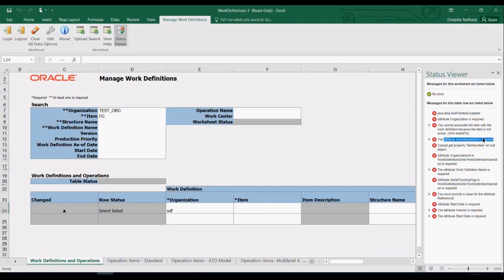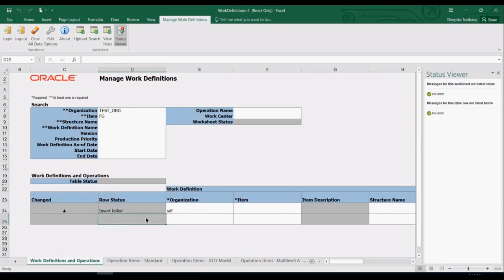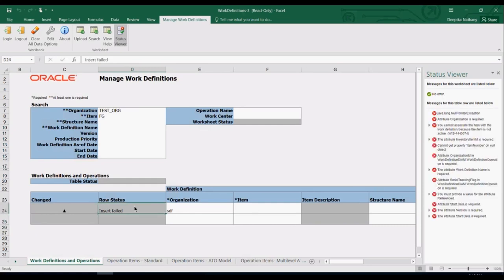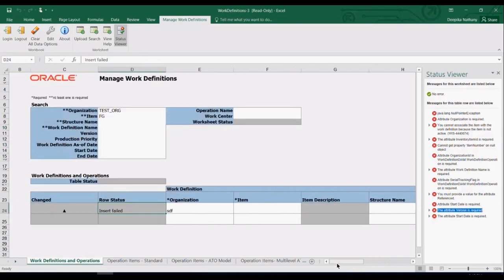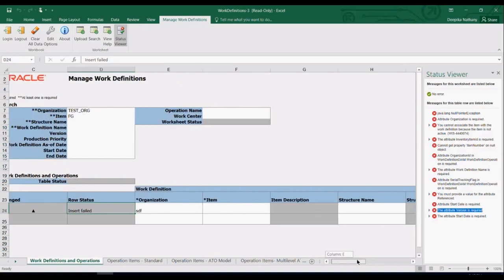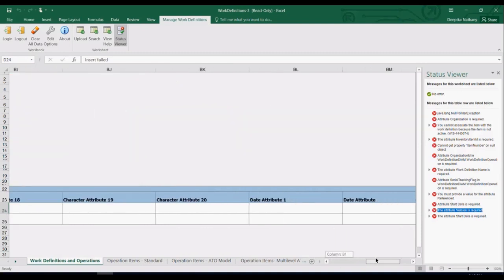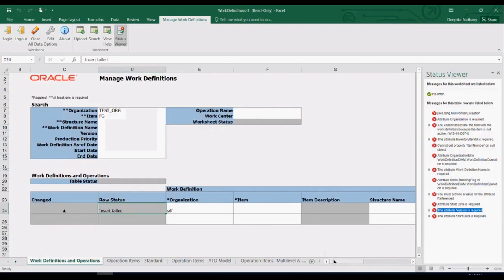So Dipti, if one row is failed, will the other lines be uploaded? Yes, the other lines will be uploaded. It will clearly tell you this one insert failed, and this one row inserted successfully. When you click on the cell, it's giving me the list of error messages, and it's pretty clear: this is required, this is required. Even if one operation is missed, it will load the other operations, or it will work job by job. If the job as a whole cannot be loaded, it won't load it. I mean the work definition as a whole.